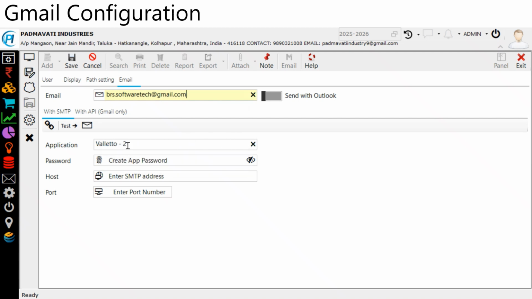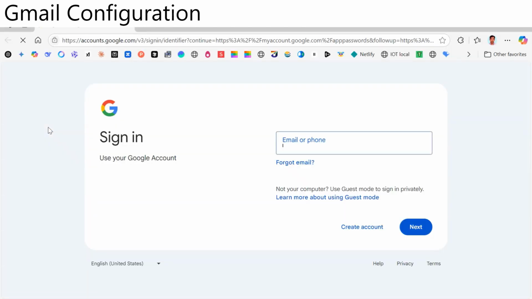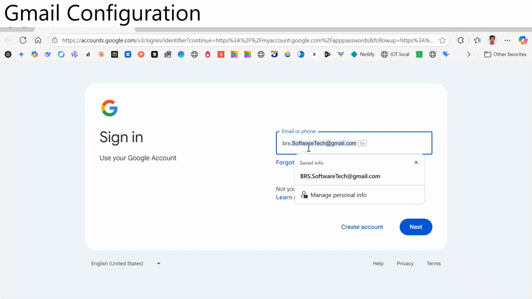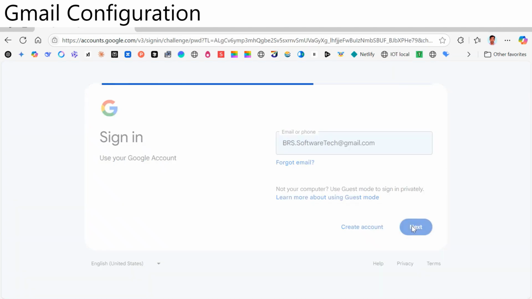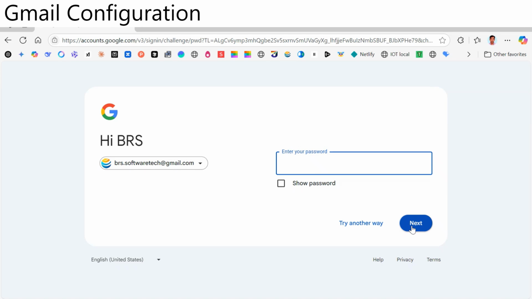Locate the application name text box and copy the name using Ctrl+C or right-click and select Copy. Click the link icon or button. This will open your default browser. Enter your Gmail address, same as entered in our application. Enter your Gmail password.